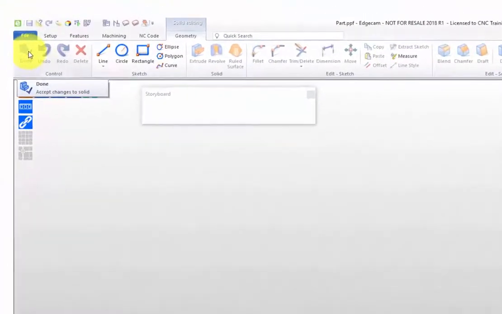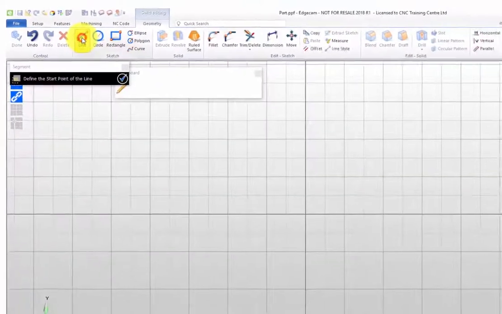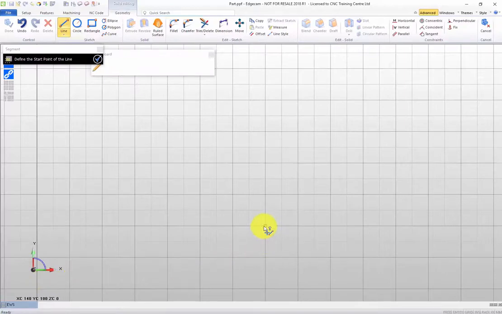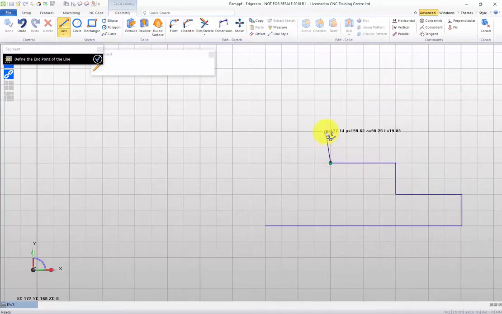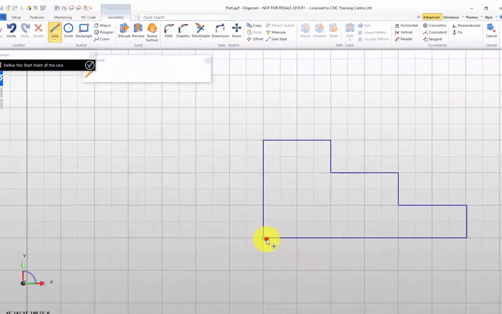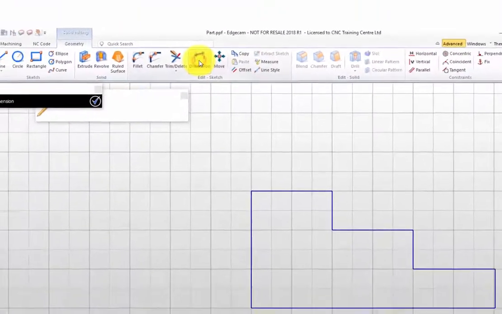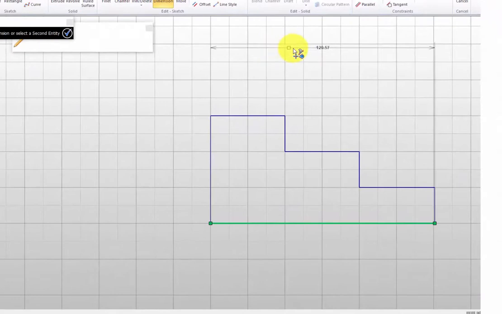And this is the screen you're faced with. Just pick a line to start drawing, and you can immediately start drawing in this area. You can see the length of the line as you're going, but what I tend to do is just draw the part as a sketch initially and then just add your dimensions afterwards, and that way seems easier and quicker to me. So then we just click on dimension, dead easy to dimension.